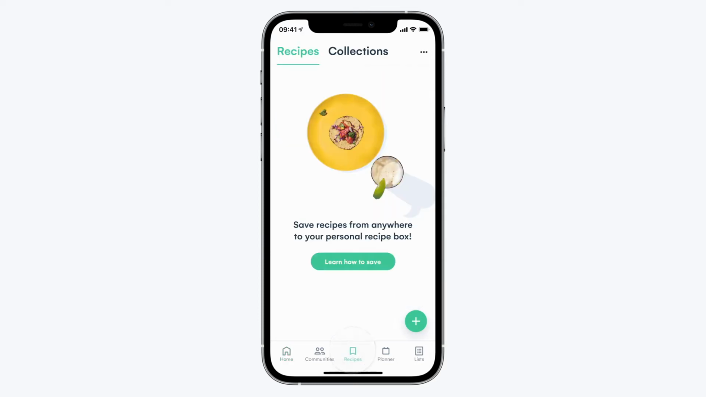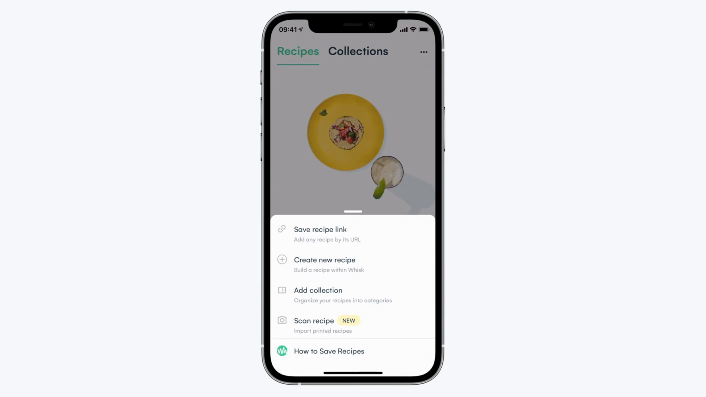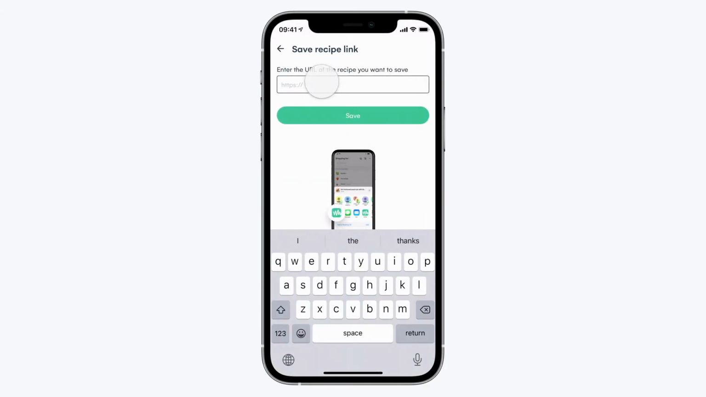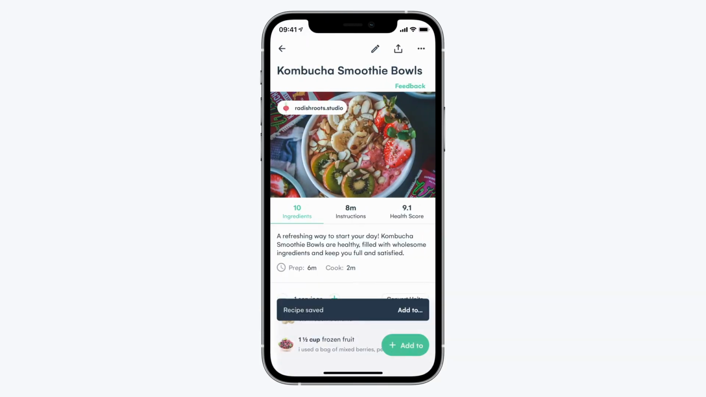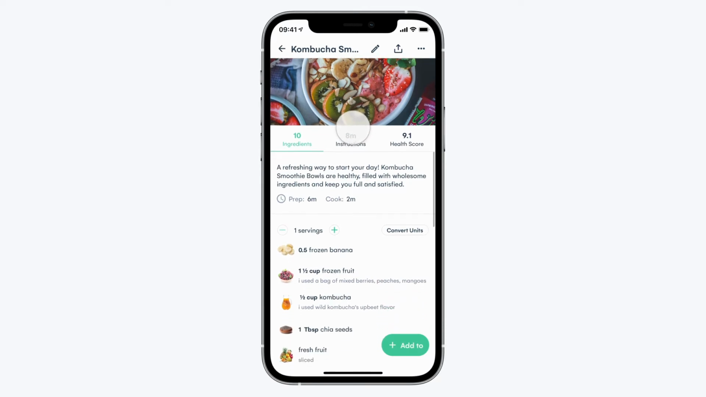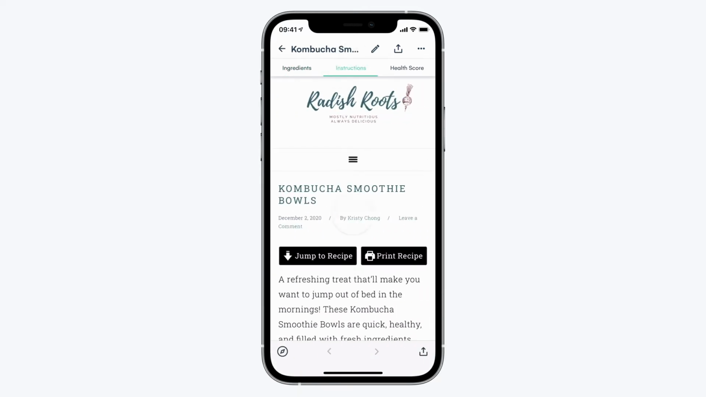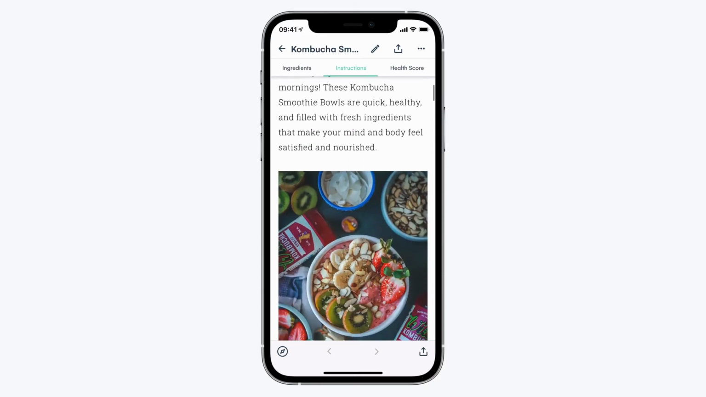There are a few different ways you can add recipes. Start by tapping the plus button in your recipe box. The first way is to add a link from the web. This lets you enter any recipe URL from the existing website. Type in or paste the recipe URL, then tap Save. Whisk will automatically detect the recipe and display it in a simple, easy-to-read format. To honor the recipe source, instructions link back to your website.